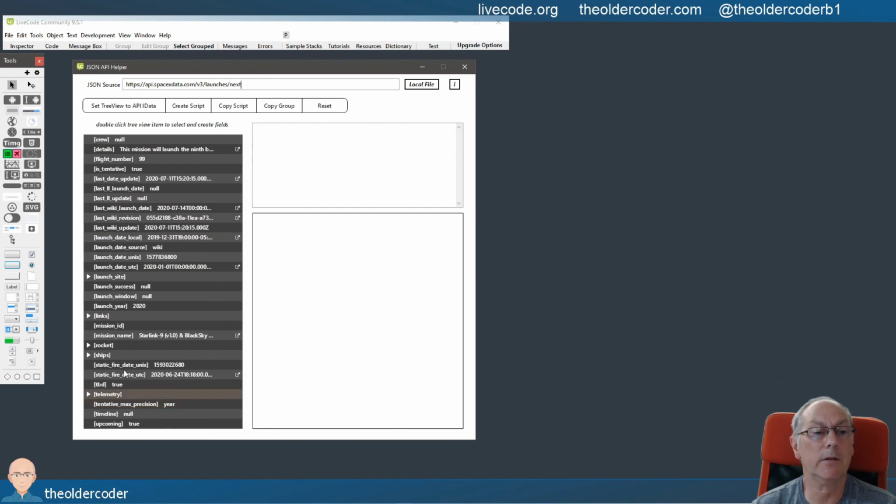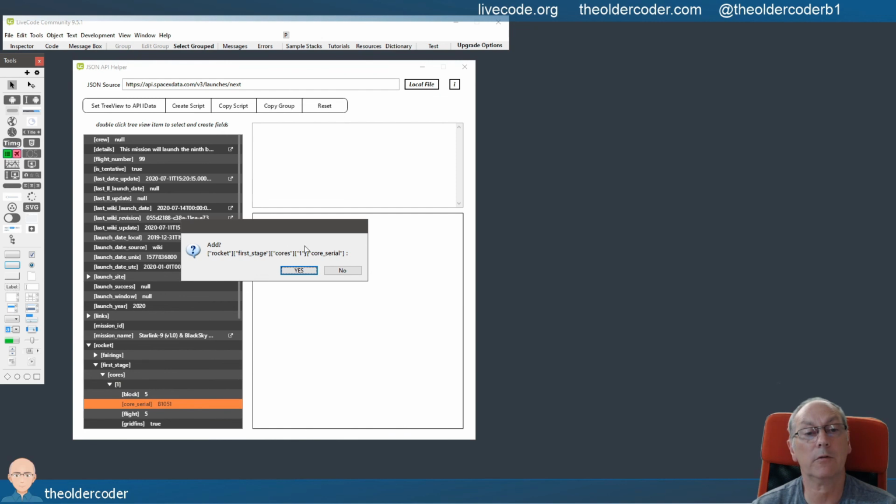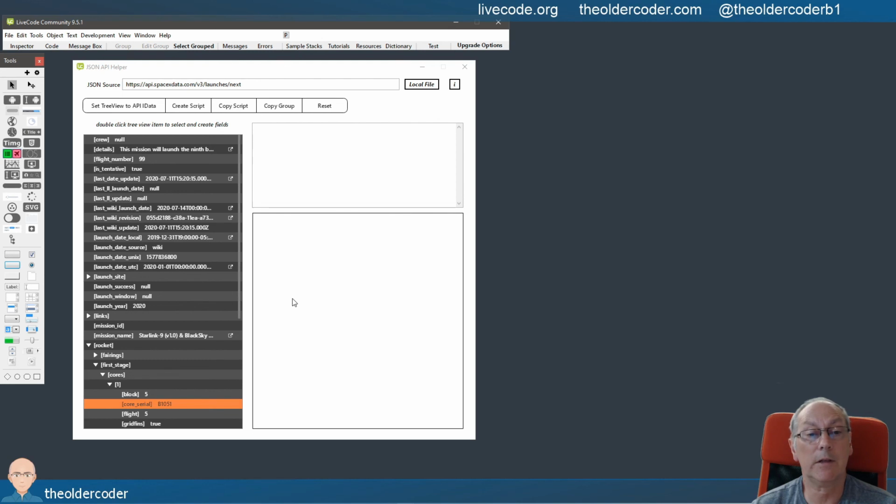You can then quite easily, for the previous example, find the root for the item that we want, which was rocket, first stage cores, first core serial number, and what I wanted then was clicking on here to generate some code. So you click on here, you get the option whether you want to add it or not, and it shows you the LiveCode script to actually get the data out. I'm going to say yes.